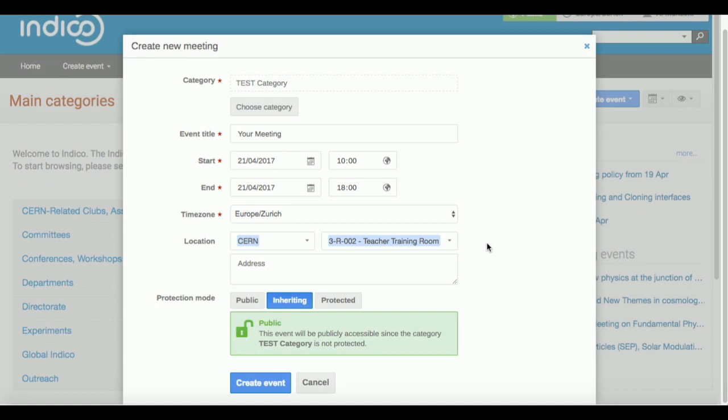After having chosen the location of your meeting, you will have to select your protection mode. By default, the protection mode is set to inheriting. That means that you will inherit the rights from the category your meeting belongs to. In our case, it's public, so that everyone can see it.